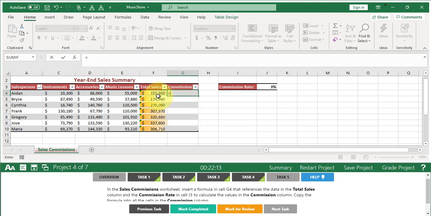It references the data in total sales, so I'm going to click on total sales. And it calculates the commission, so I'm going to multiply by 3%. So I click on the 3%. Now here's where things get a little bit more challenging. We're going to be copying from one row to the next. So I want things to change from one row to the next.